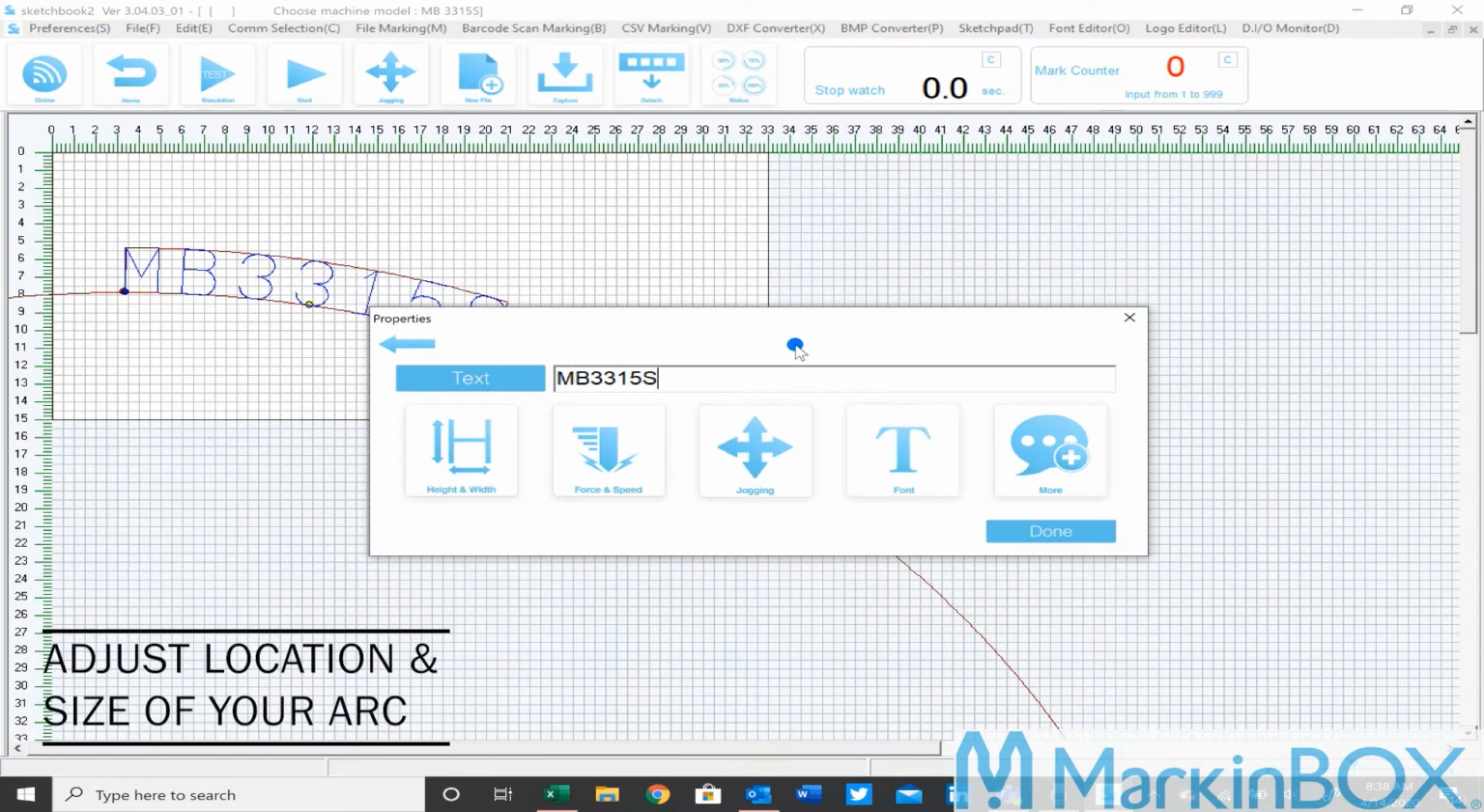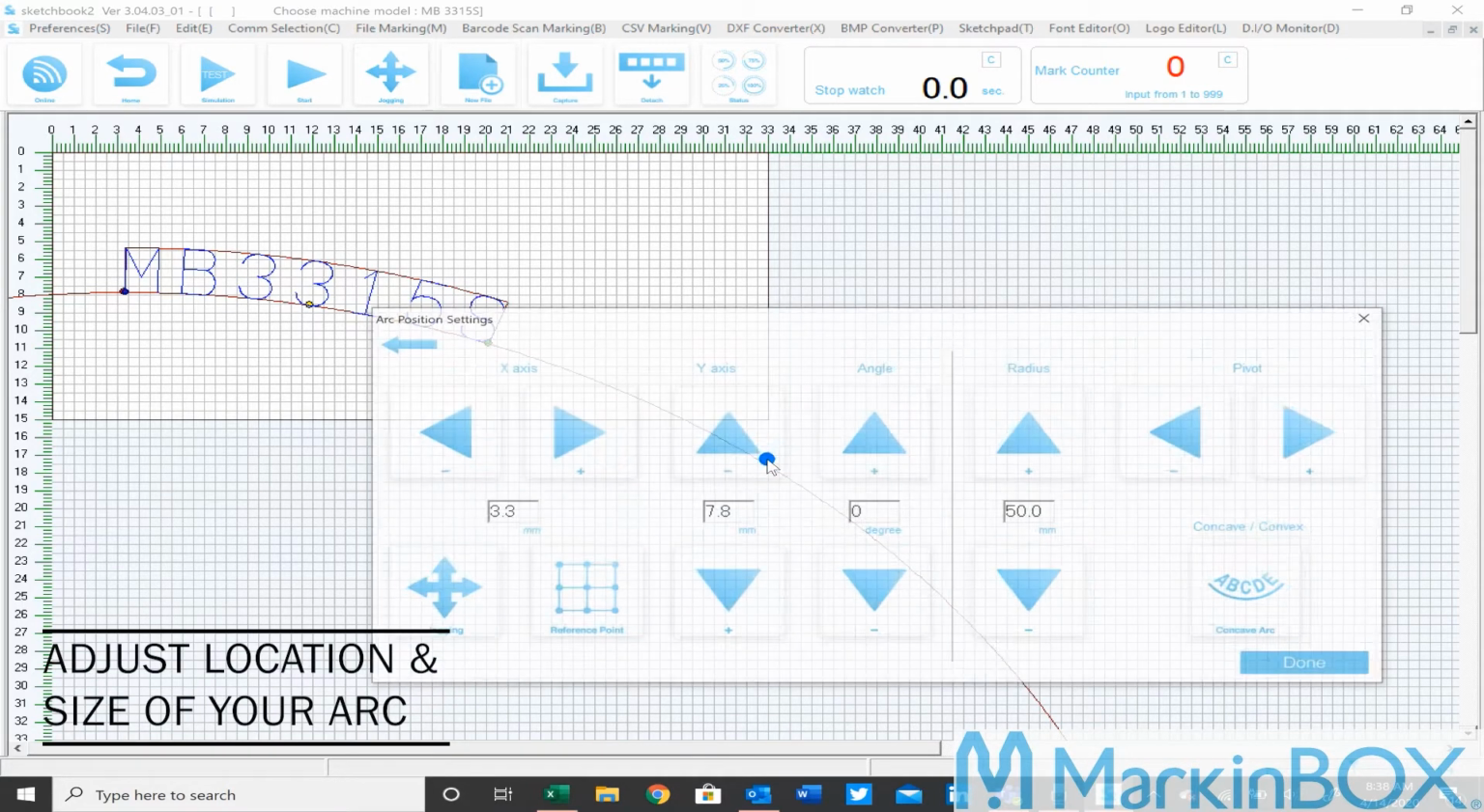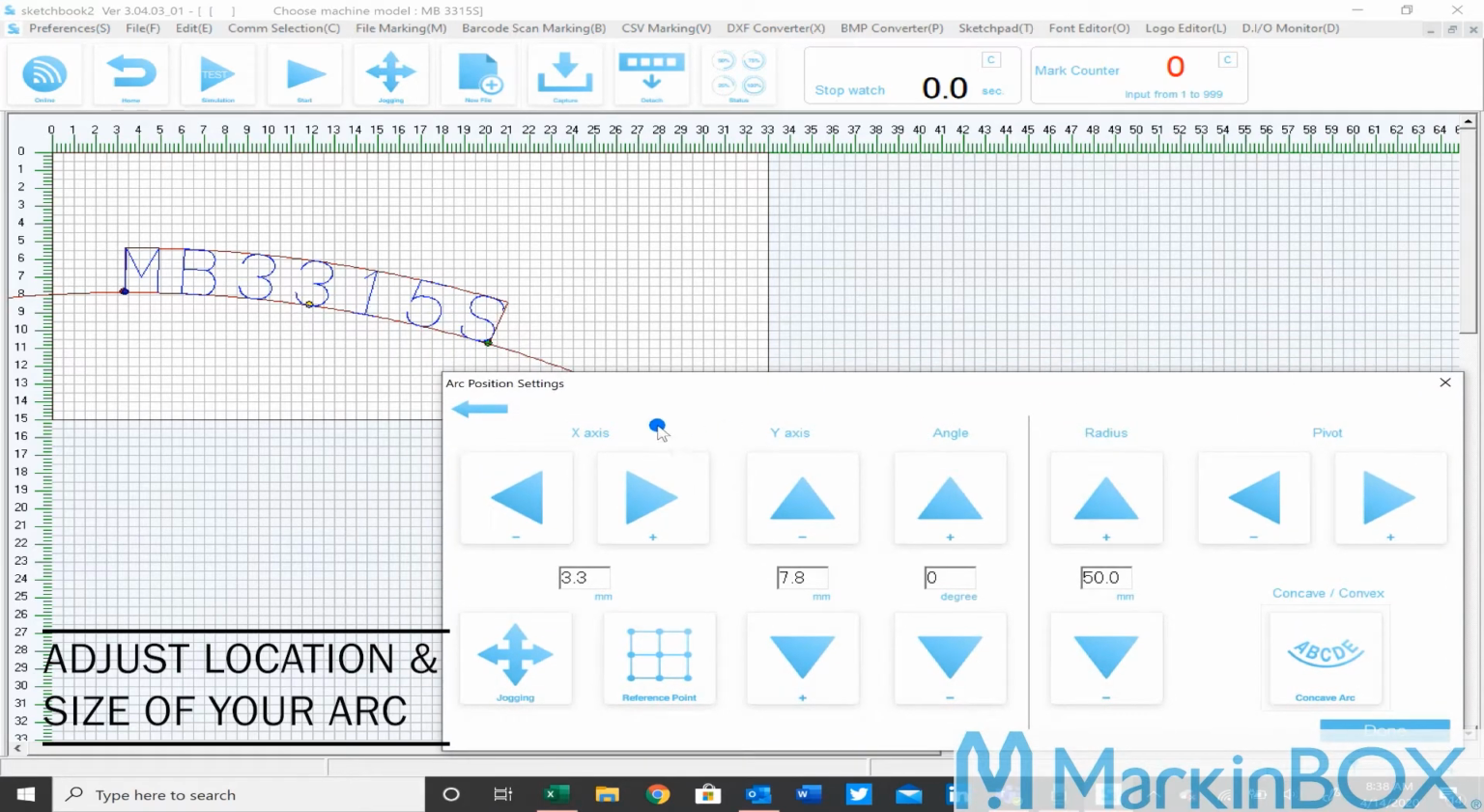Now we can work on the positioning and size of the arc under jogging. At this point, we can change the X, Y axis, the angle of the arc, the size of the arc under radius, and the pivot which moves the text field along the arc.